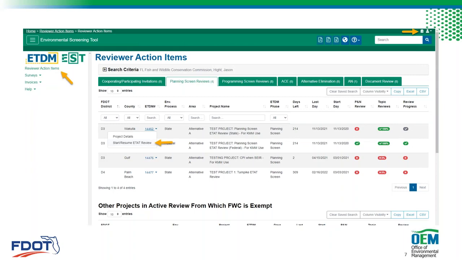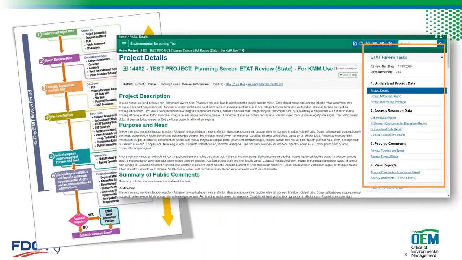Just like before, you go to the ETDM number and you can get to your actions, and one of the actions we have is starting or resuming your ETAT review, which now, instead of opening up all those tabs, will take you to a task list. And how we came up with this task list, that you can do in order or you can hop around as you need to different things.